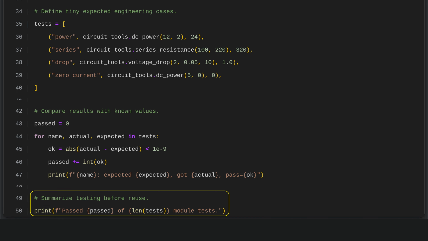The code prints a brief test summary by inserting the number of passed tests and the total tests into the output. This gives a quick check of how many module tests succeeded, helping confirm the functions are reliable before reuse.